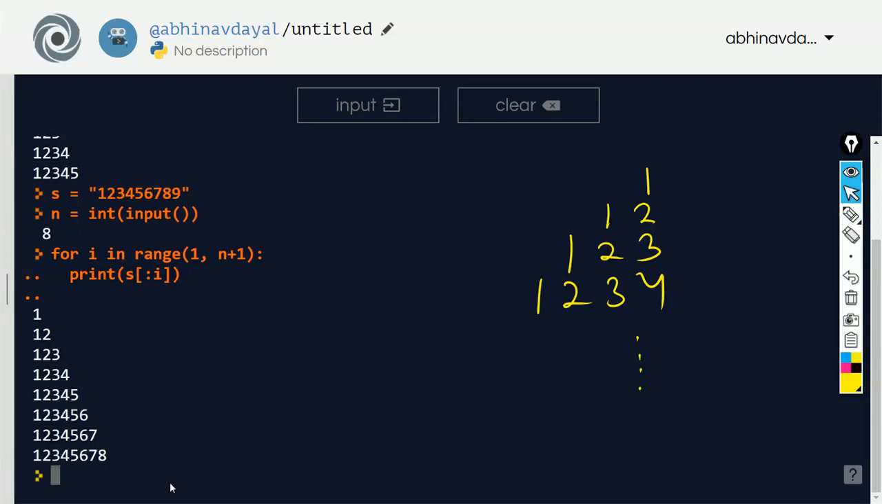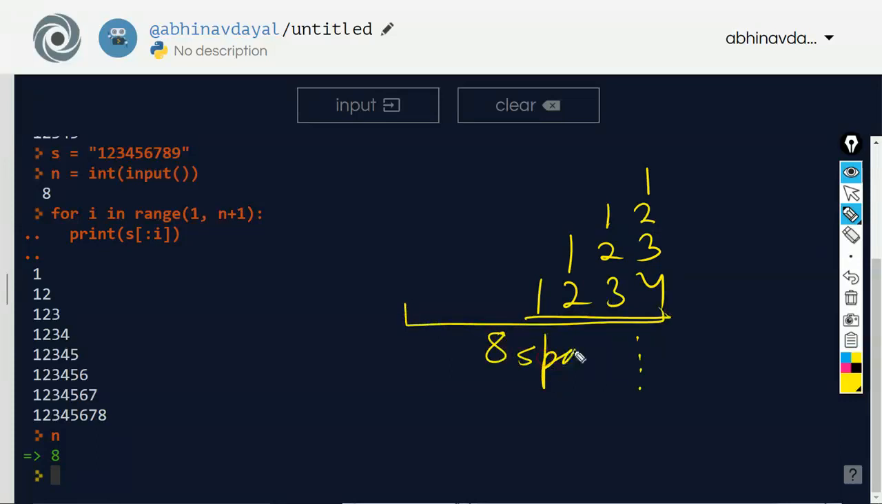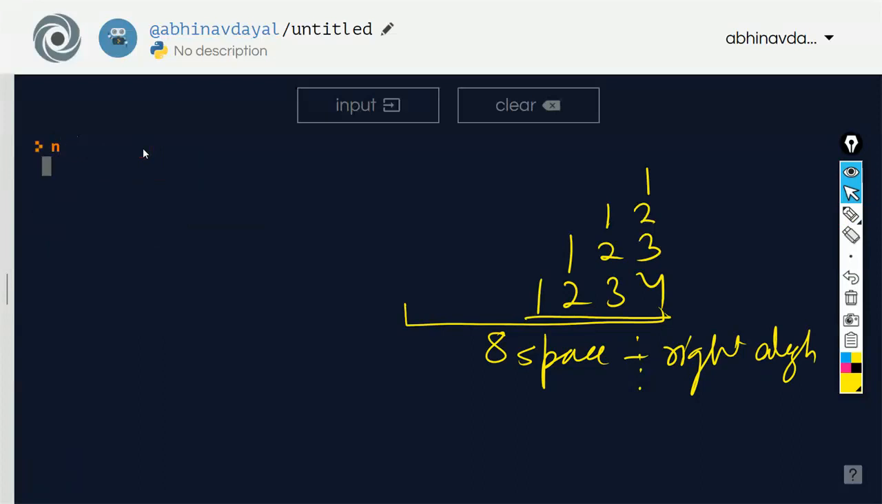So suppose I have pre-generated this string and I know this n. So I have this n value which is 8. I want to print each of these slices in 8 spaces, and I want to right align them. So our n value is 8 and our string s is ready.